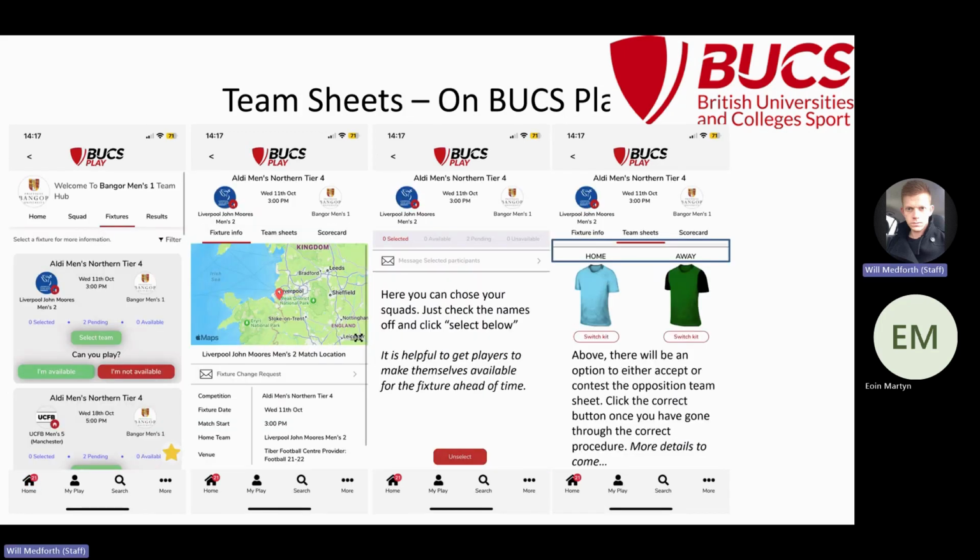And then team sheets. Every fixture you play has to have a team sheet for a number of reasons. It is very important to be done. To do it on BUCS Play, again, from the home screen of your squad, you'll be able to go across to fixtures and choose whichever fixture the game is. You'll find all the fixture information, so where it's getting played, kick-off time, any notes.